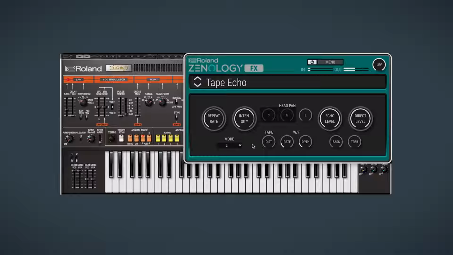And with the tape echo, you've got a lot of character to work with. You've got tape distortion, wow and flutter on the feedback, EQ, and also the option for different heads, so you can change the mode to not just one long tape head, but combinations like short and long. And from there, we can pan left or right. Got that wonderful familiar tape echo decay.